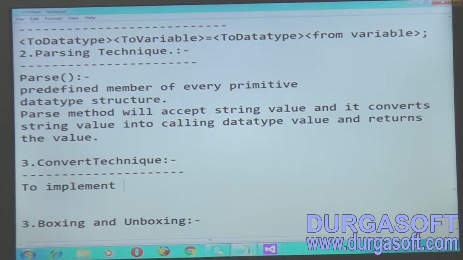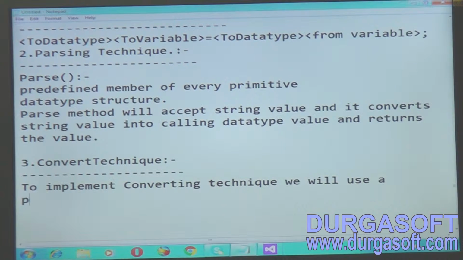To implement the converting technique, we will use a predefined class here, the Convert class. We have already seen this Convert class, and we have already discussed what it is. It is a predefined class which is a part of the System base class library.